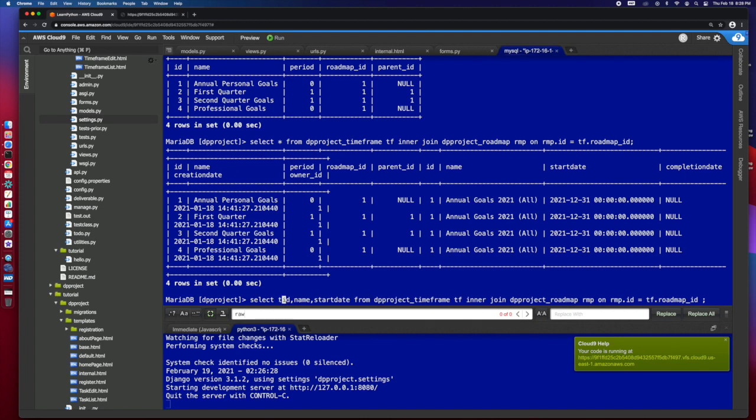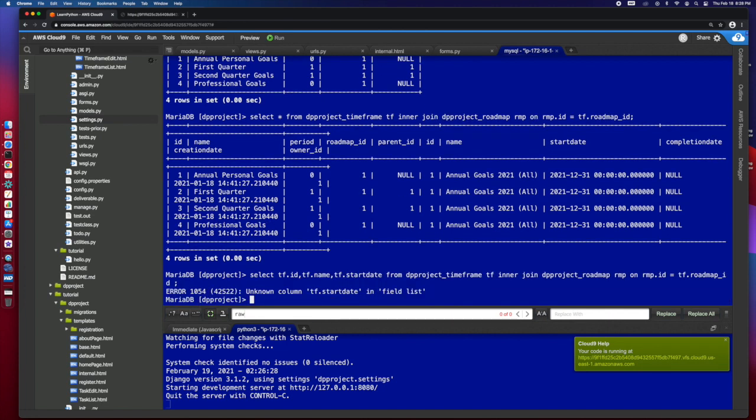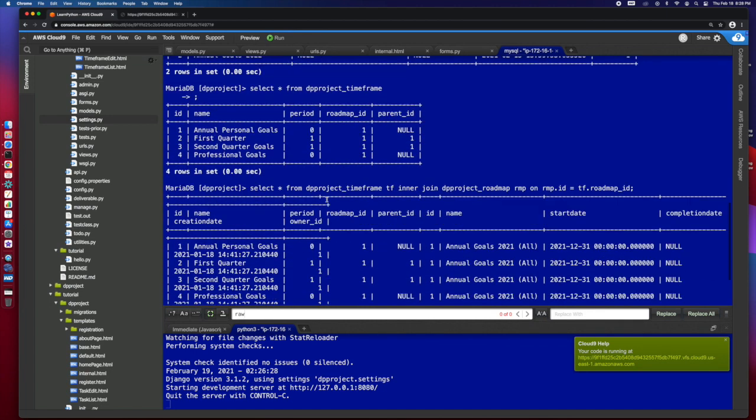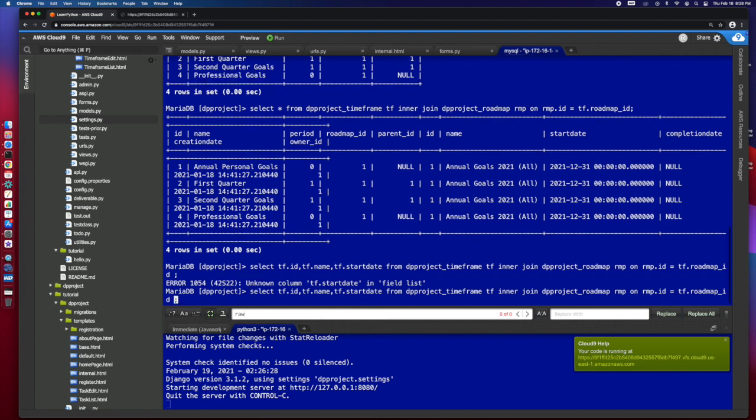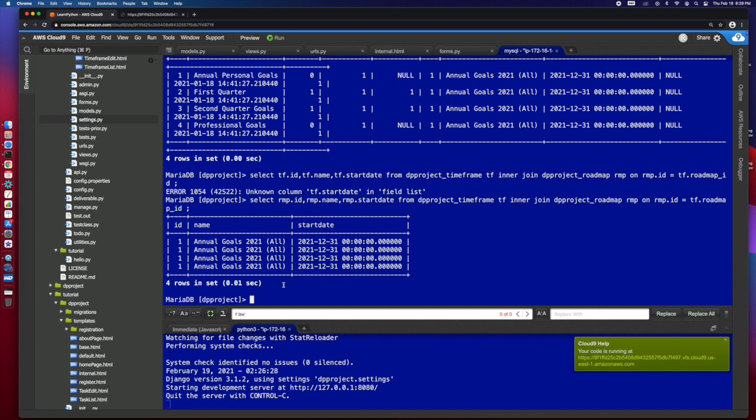So, but I have to prefix it with the alias I just used, which is that TF. Is it not start date? Oh, I'm sorry, not TF. It's got to be RMP. My mistake, because I'm over here. I aliased out the roadmap, and I want the roadmap information. So I'm going to take the roadmap start date, roadmap name, roadmap ID. So if I do that, now you see I just get that same roadmap all the time.